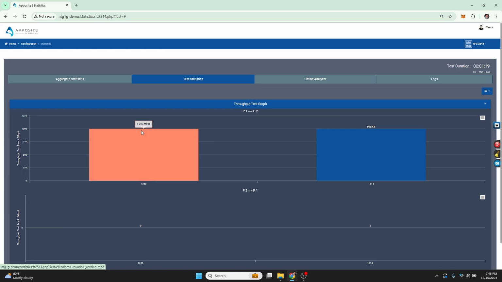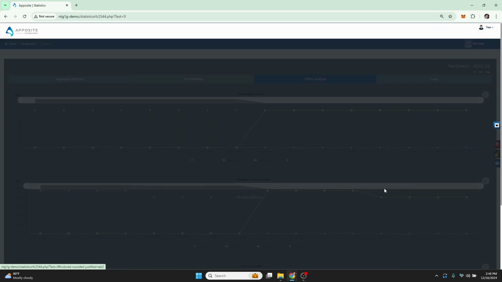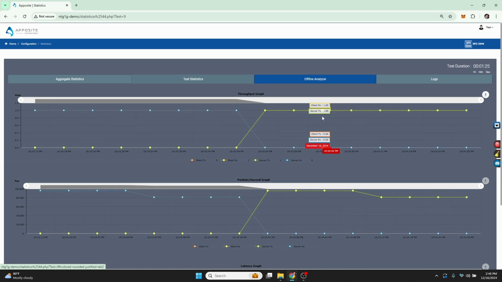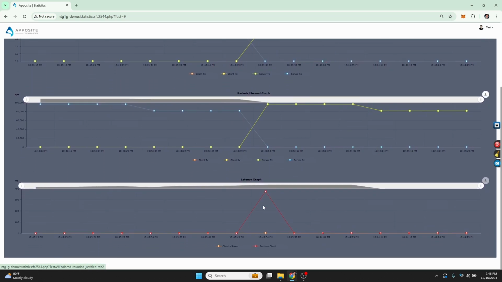This is getting 1 gig at 1200 size packets, and we also got 1 gig. Okay, the test is over, so we can go ahead and look at the results now. First thing it's going to do is bring up our offline analyzer, which gives us our graphs of our tests here, and we can look at things.